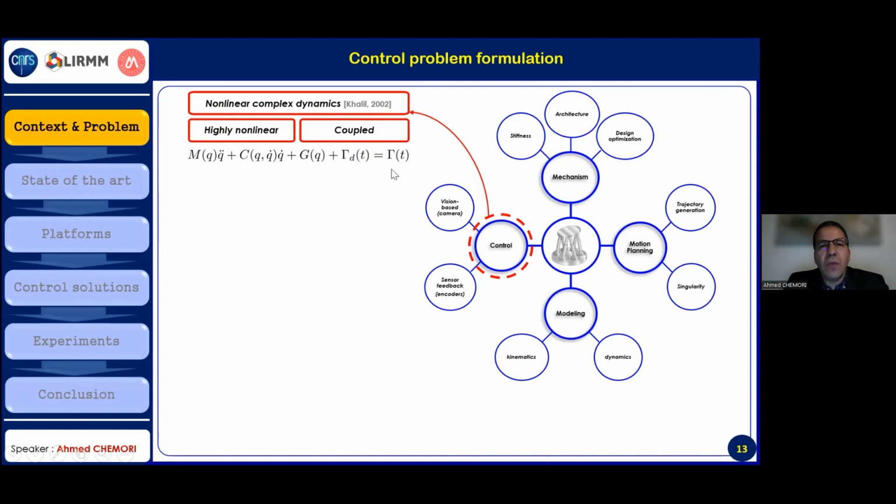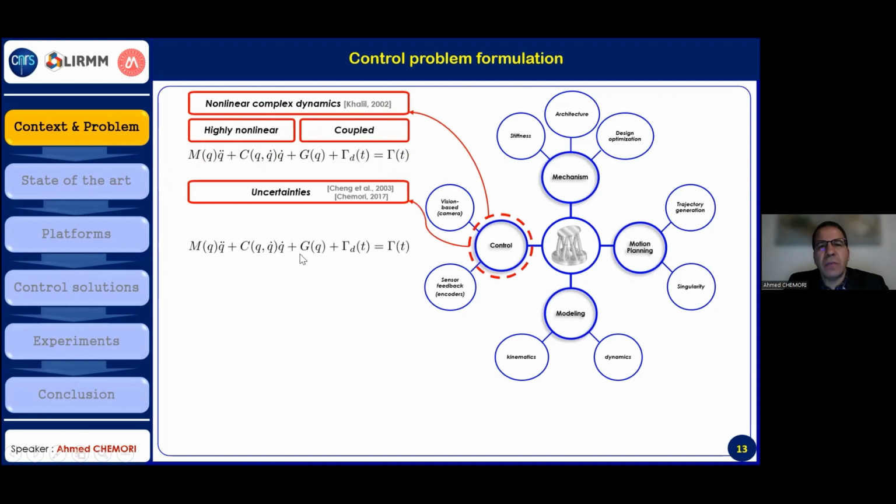And finally, if we rework the dynamic model of the robot, it can be represented like the one of the serial manipulators in this way, while including the constraints of closing the kinematic chains. When we compute the dynamic model, we also have the problem of uncertainties because we cannot know specifically and with precision all the parameters and all the terms of the dynamic model. So we have several uncertainties that may be considered in the dynamics.